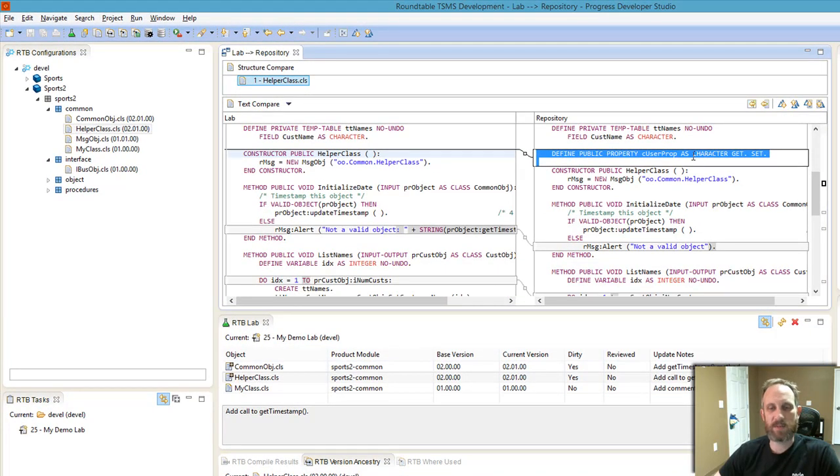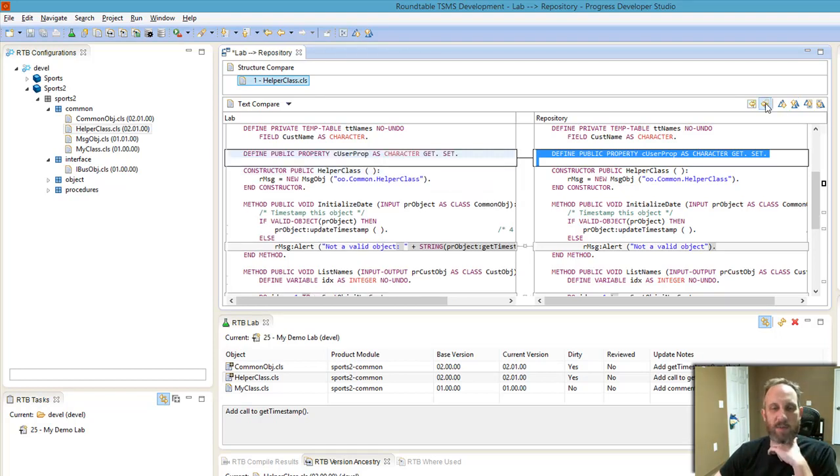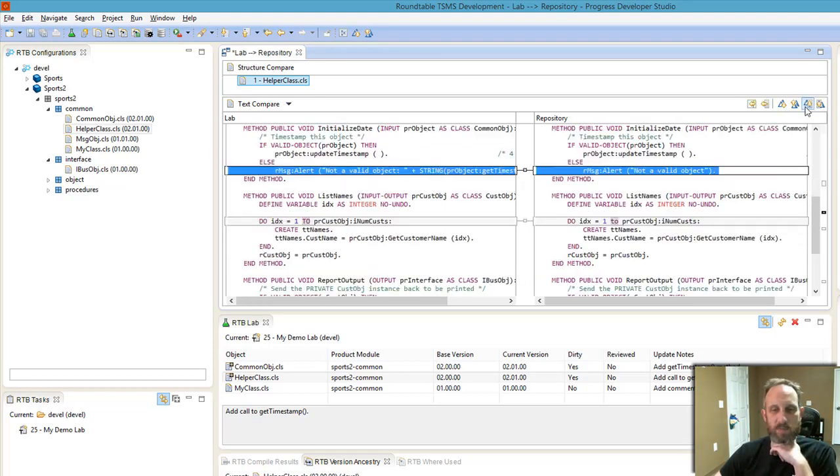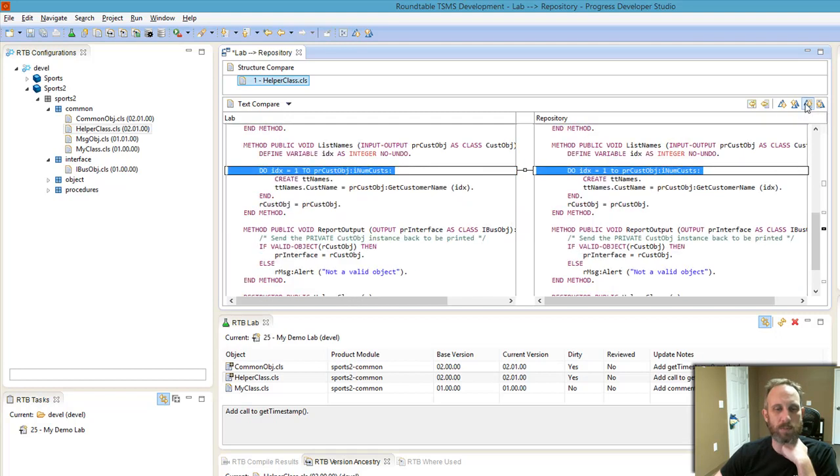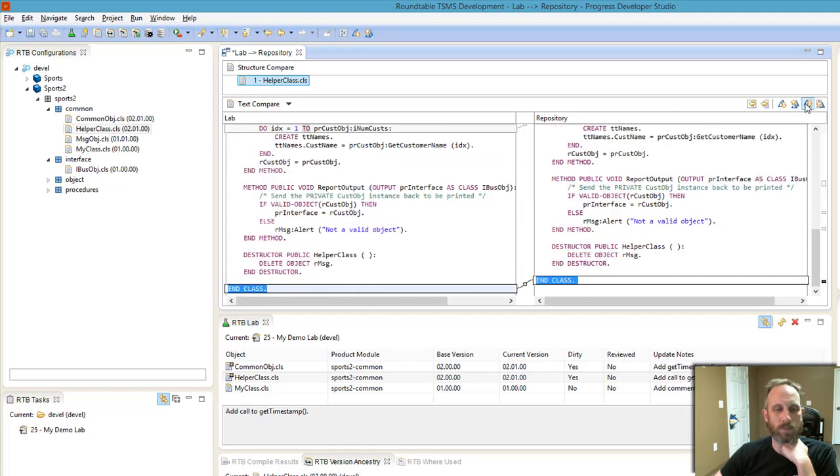And we see the same thing, that there is a new property that has been added. So let me bring that change over. And there's a change that I've added, so I don't want to lose my change. Let's go to the next one. So everything else seems just fine. So I'm going to save that.